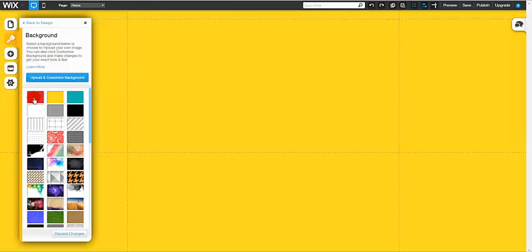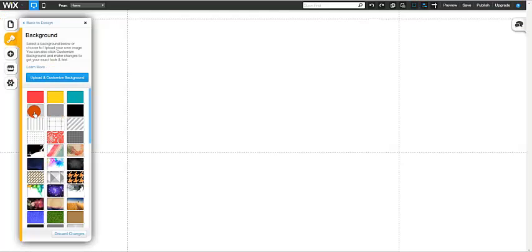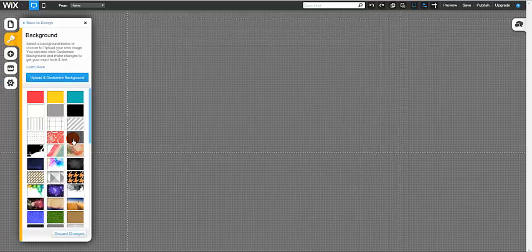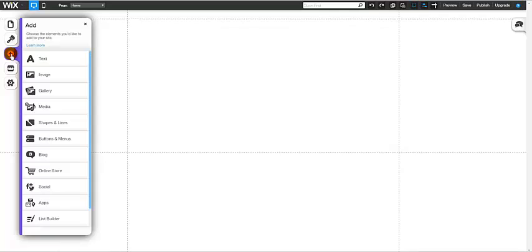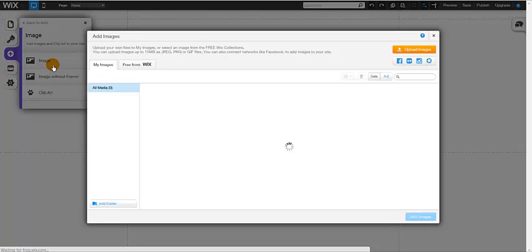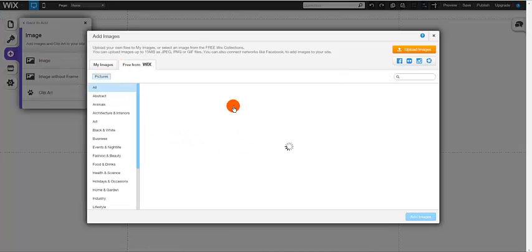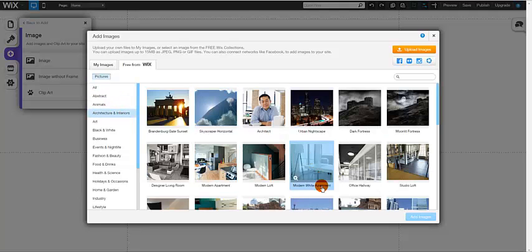You can go with any background you like in here. You can even upload a custom background, or dots if you want. Lots of variables there. Now what I'm going to do is add an image. I could go and find an image within here, so I'll click on that so you can have a look at the free ones from Wix. There's a whole heap you can use in there, interiors and so on.